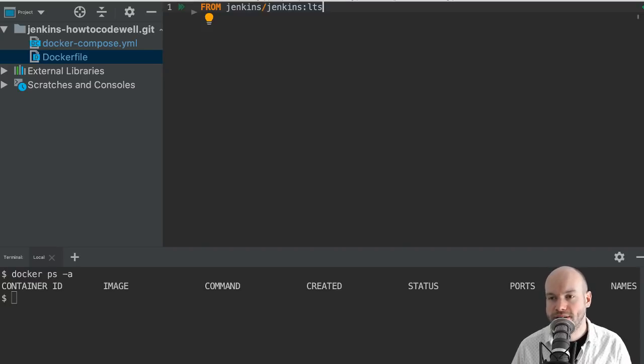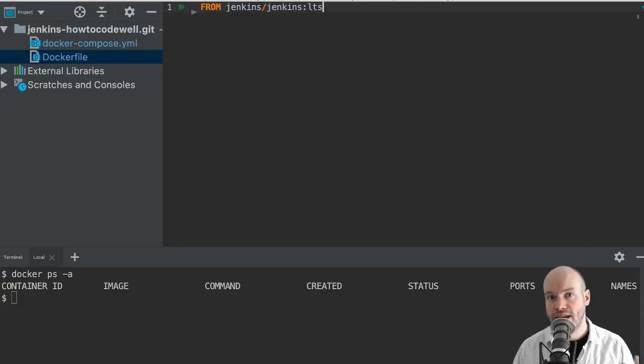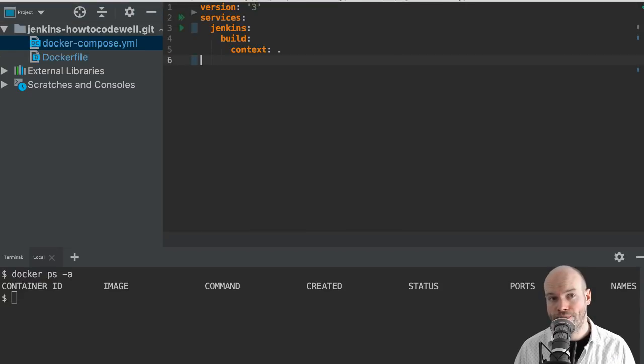So that's what it means. Okay, so we can save that, and if we ran that, we would download Jenkins. Just by having those few lines in our compose file and the Dockerfile, we can build our Jenkins image for Docker. It doesn't deal with the container. It doesn't do anything with volumes or anything. I'll get to that in just a second.